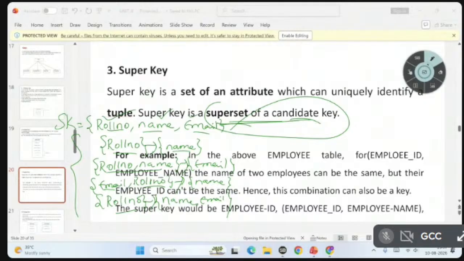So this is what a super key is. It is a superset of a candidate key. We call it a super key. Note the definition: super key is a superset of candidate key.